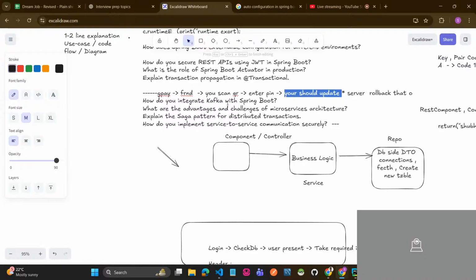Explain the Saga pattern for distributed transactions. As we already talked about the transactional, both are similar. The Saga pattern is just a way of managing distributed transactions using compensation actions. Let's say your order sends payment and then shipping, and then rolls back if it fails. It's like what we already discussed with the transactional annotation. Both are the same.